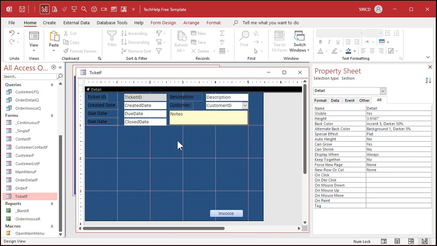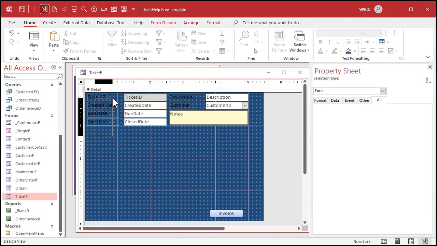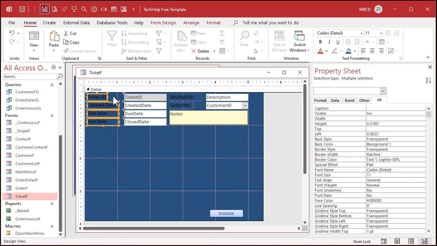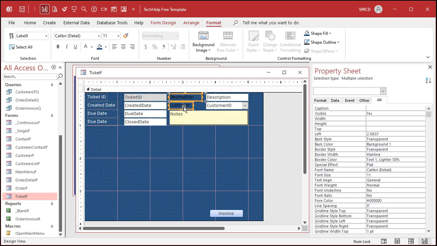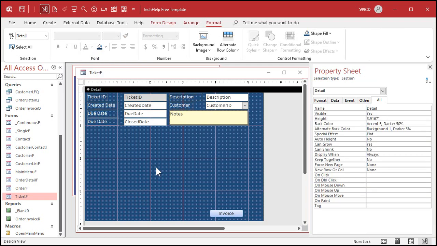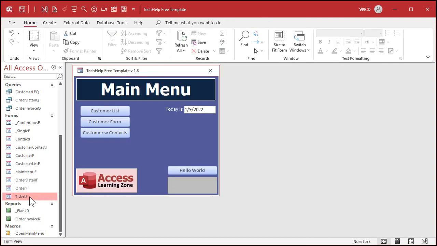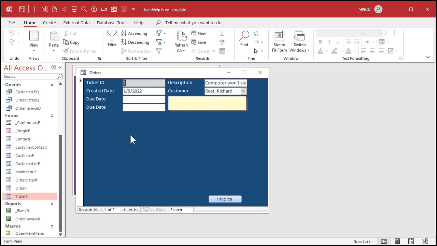I like to have everything get its own kind of color. Like all the ordering stuff is green. All the customer stuff's that light blue. We have to change the foreground color of our labels here just a little bit so it's readable. There we go. Not bad. Save it. Close it. Let's open it up. Take a peek. Everything looks good.